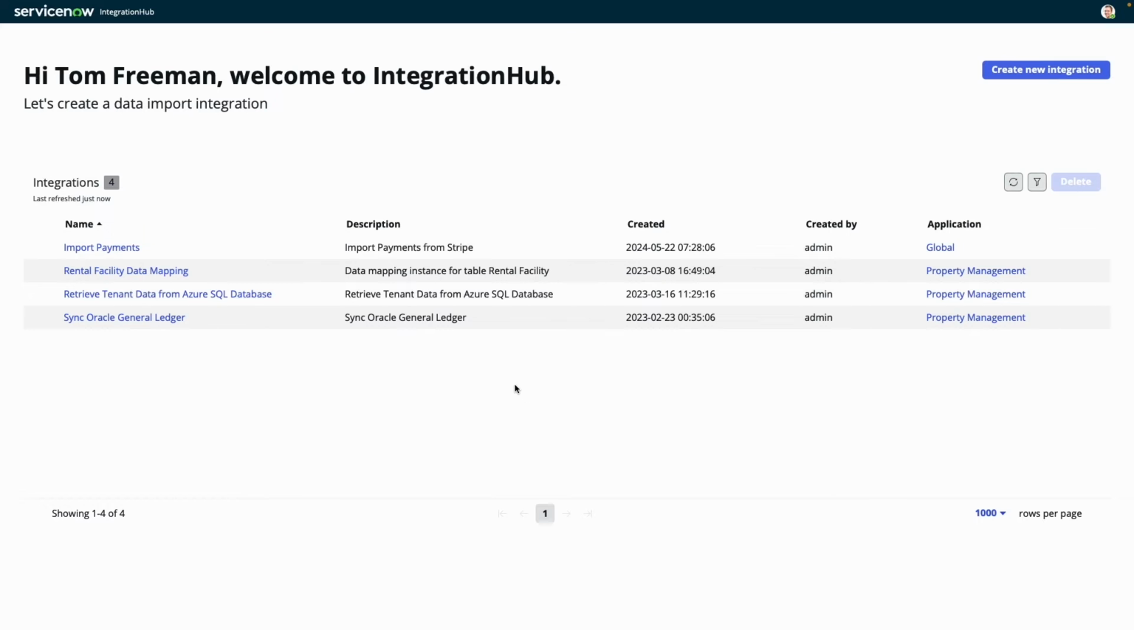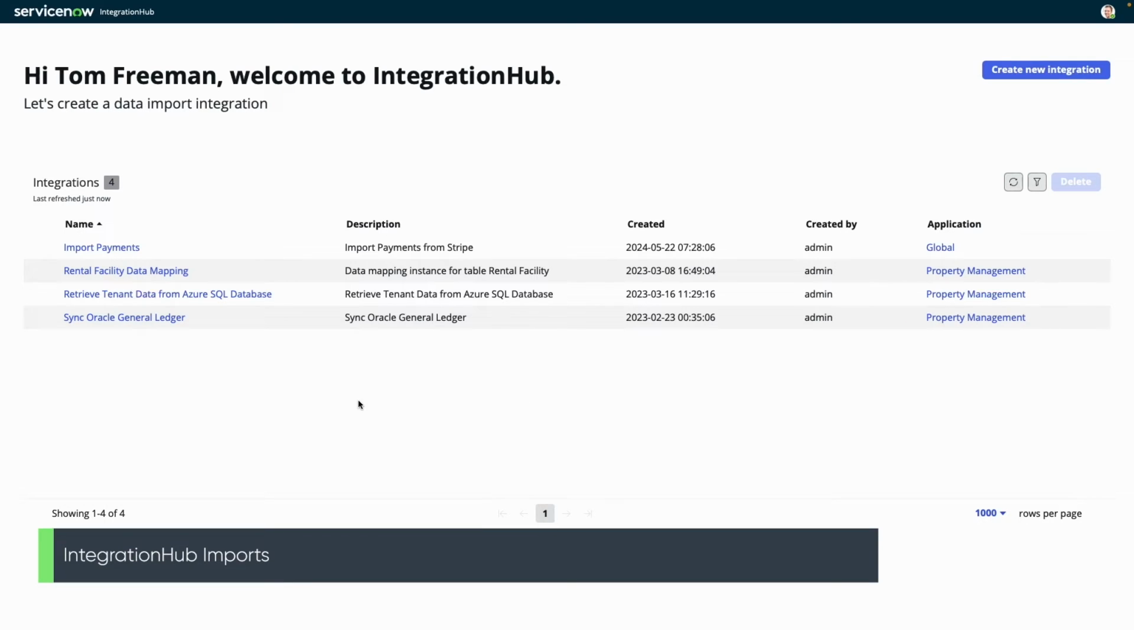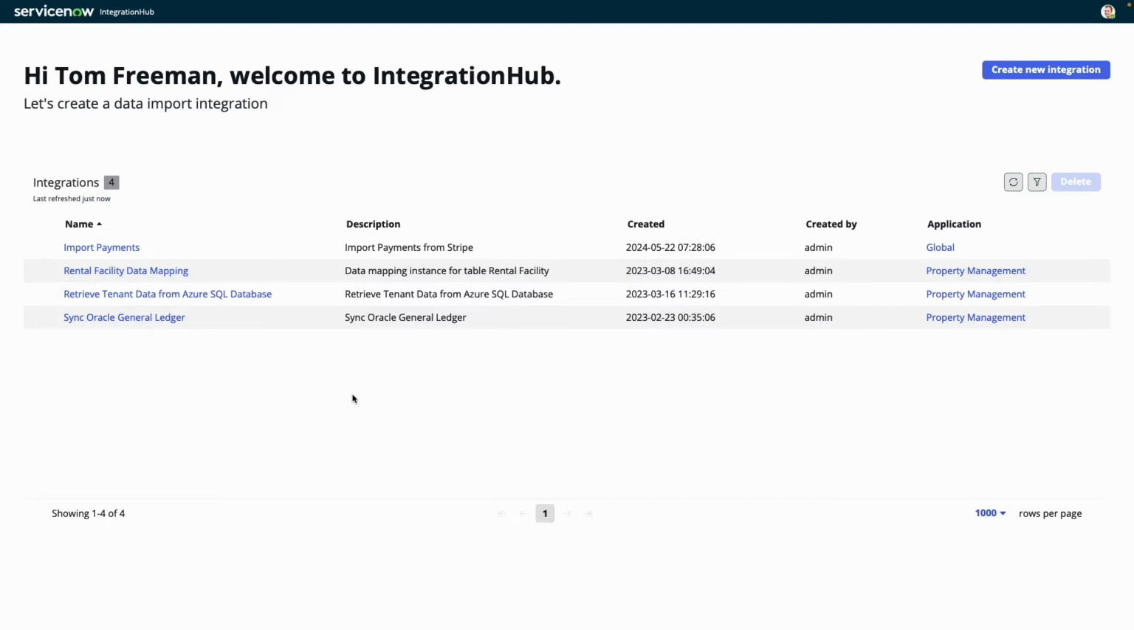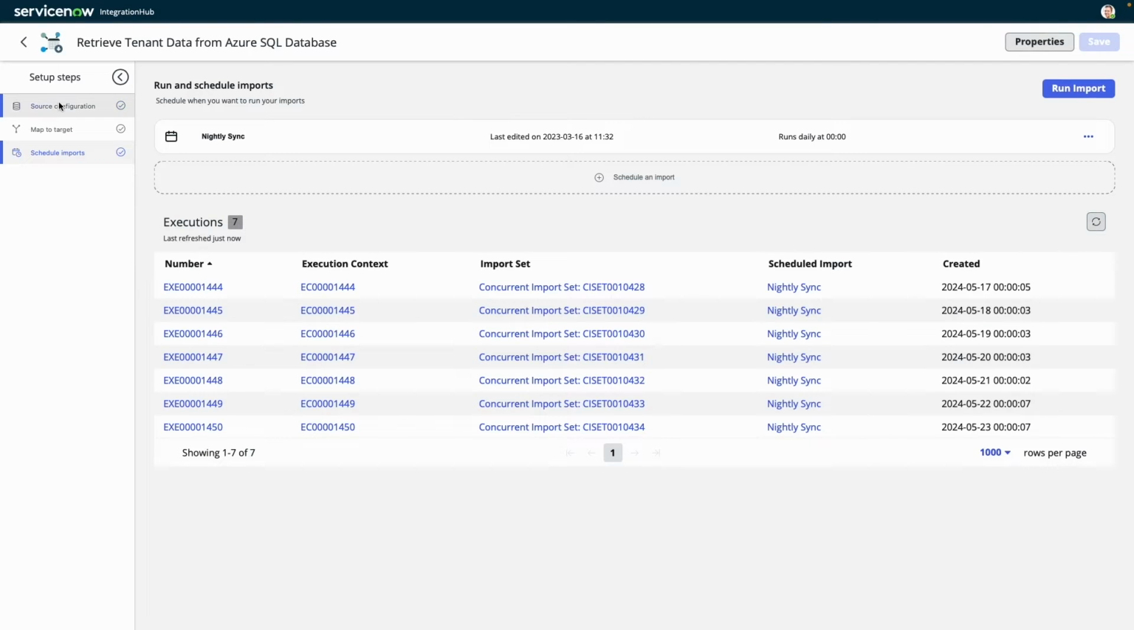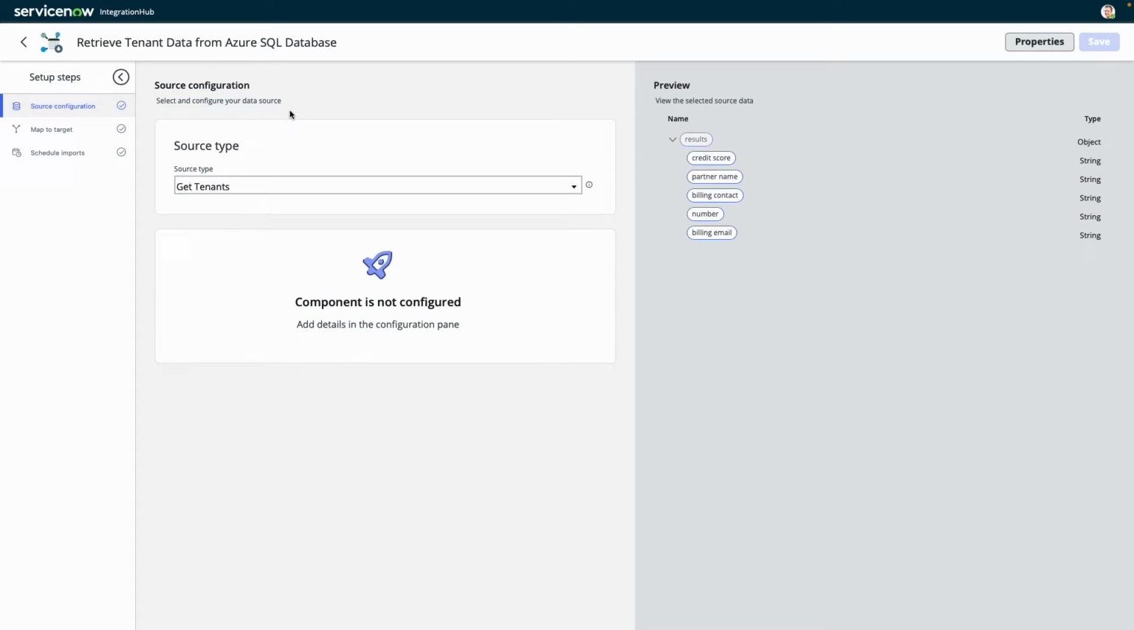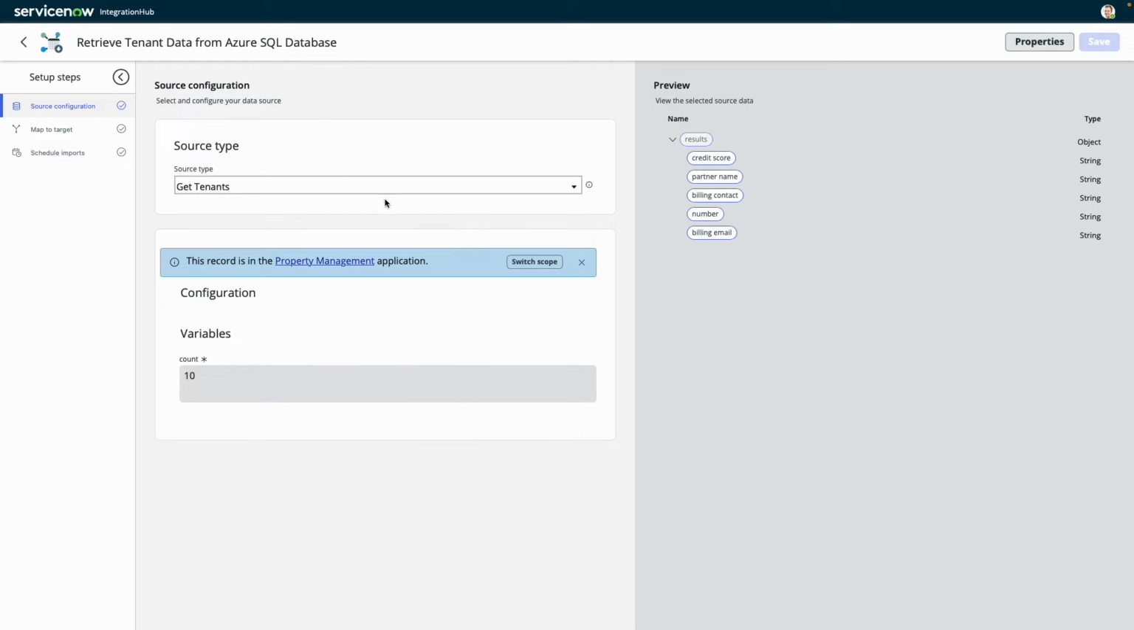There are a number of different ways to import data into ServiceNow. By using Integration Hub imports, this process is streamlined as developers leverage integration spokes and transform mapping to bring data into ServiceNow. Let's take a look at the connection to retrieve tenant information from an Azure SQL database. This import leverages a custom data stream connection to my company's tenant database.